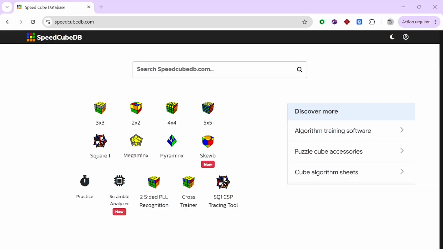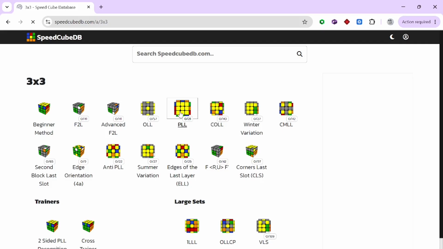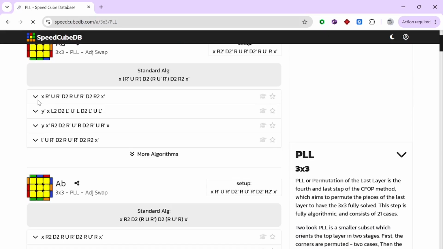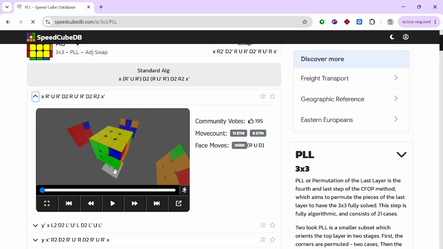SpeedCubeDB offers you multiple algorithms, but filters them from the highest popularity and most usage, so you can see what other people are using. You can see what's the best algorithm for each case, and you can train your algorithms. Because obviously, once you learn an algorithm, you need to get it as fast as possible, so it's actually worth using. So I definitely recommend SpeedCubeDB.